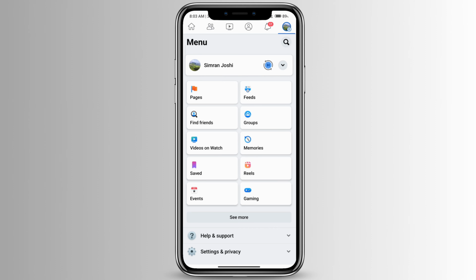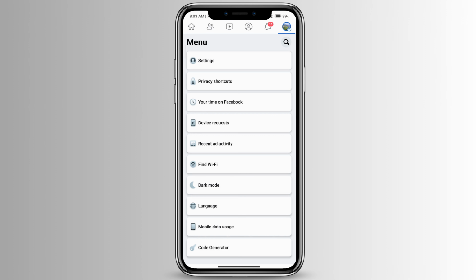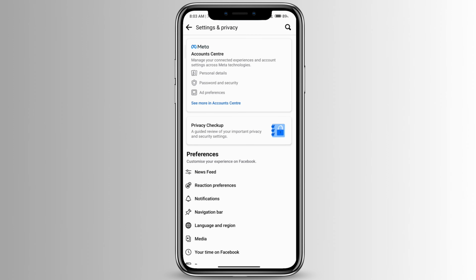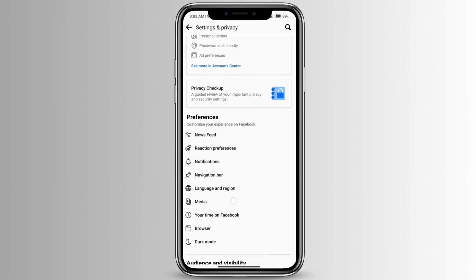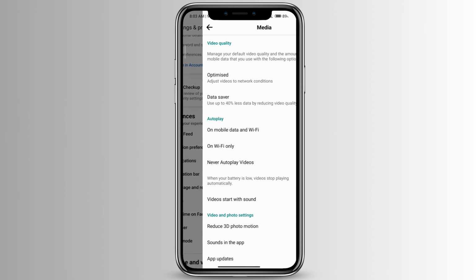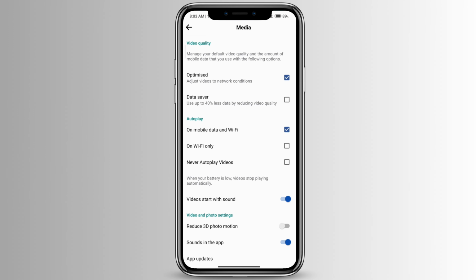So go ahead and go to Settings and Privacy at the very bottom and then click on Settings. So under Preferences, you'll see right here there is the Media option. So go to Media. So here under Video Quality, you'll see there is the Optimized and Data Saver option.